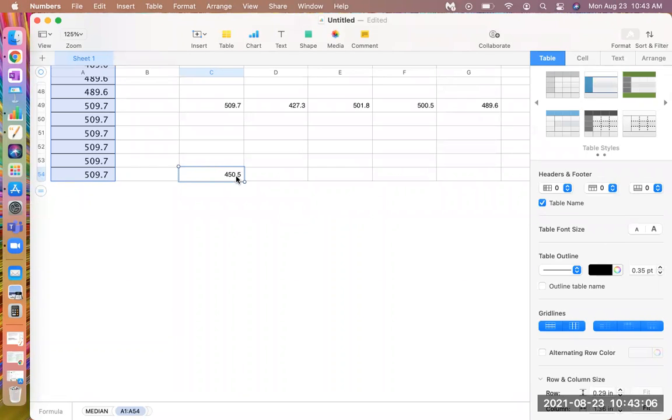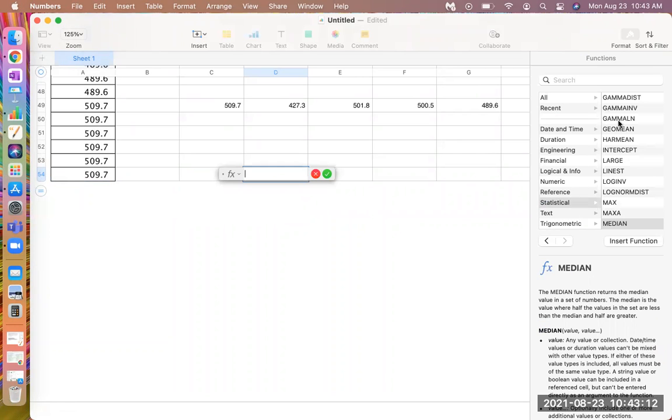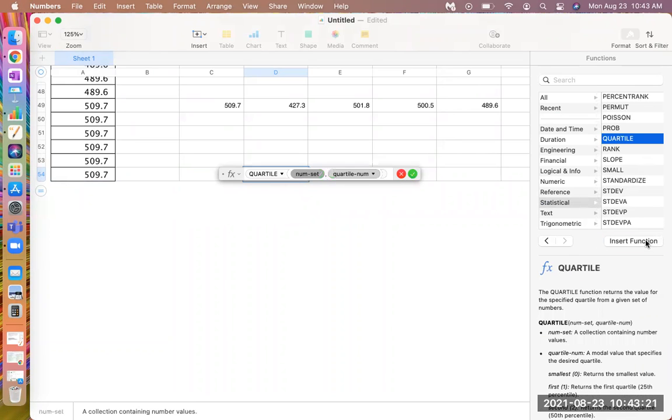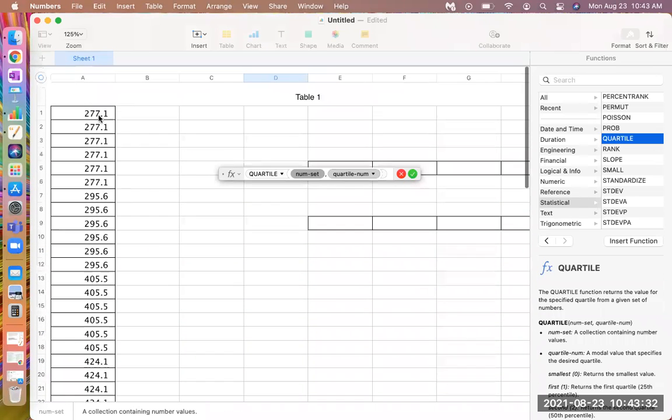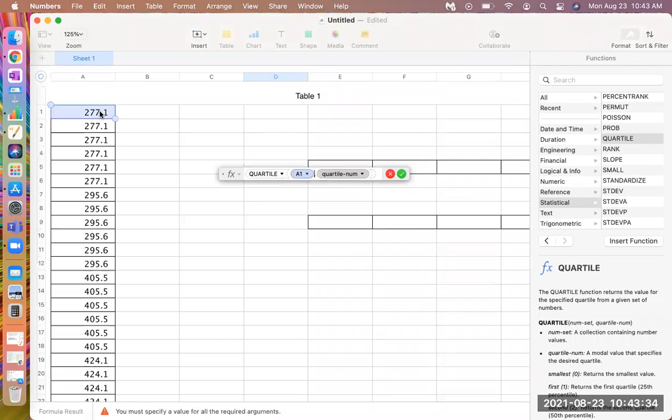There's my median. Okay. What if I want to find a quartile? So I go equals, and then it gives me this list over here again. Now I go down to the word quartile, insert function. Now notice it wants me to put the numbers. You want me to find the quartile of what? It says set of numbers, right? Number set. So I have to go over here and highlight this again. Or I could type in A1 through A54, right?